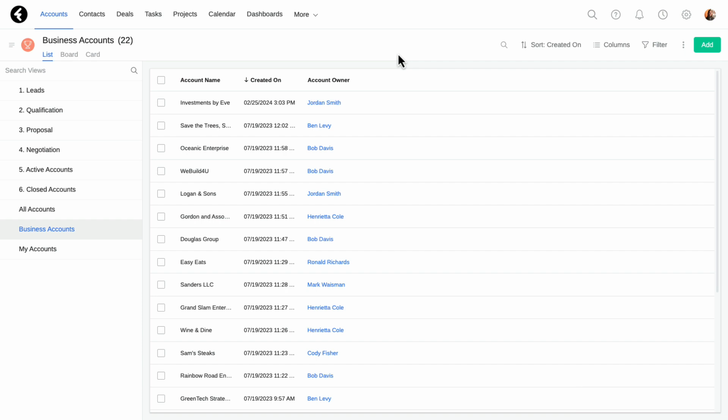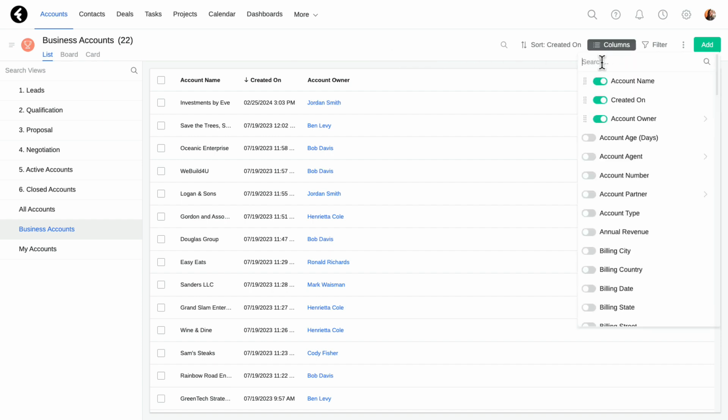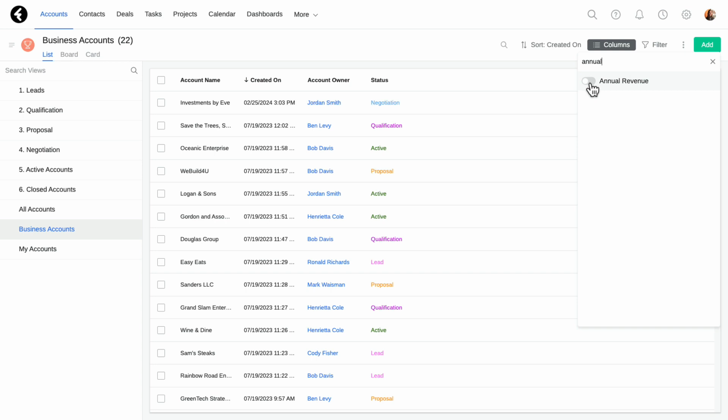Right now, our view displays the account name, created on, and account owner fields using columns. I'd like to customize these columns so they display fields which are relevant to my business accounts. To do this, let's click the Columns button. The green toggle here shows us the fields which are currently being displayed. By searching for a field, such as the Status field, we can add it to our view.